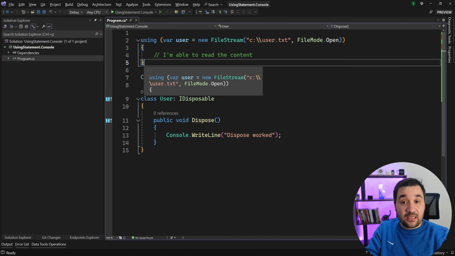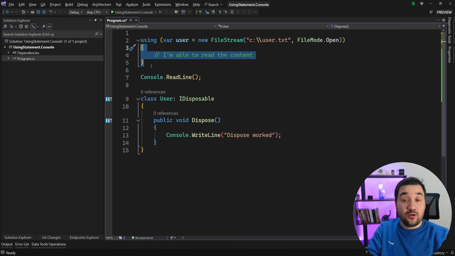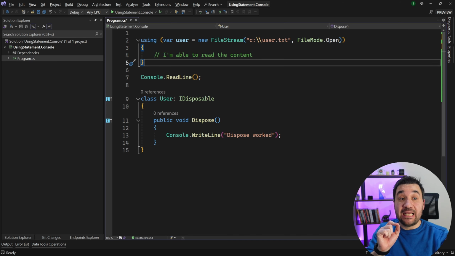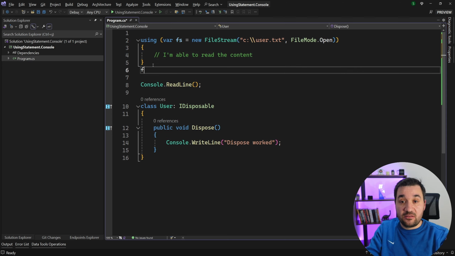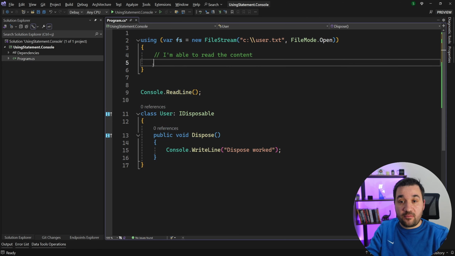The second the code scope is done, it is going to close the file. It calls the FileStream's Dispose method, which closes the file at the operating system level. So other processes, other threads, other applications, or the same application could again open the file and read the content. If you don't close the file after opening, it's not going to allow you to open it.